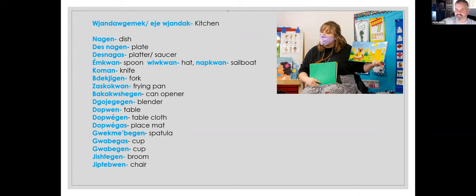Gwekmebegin, a spatula, something that flips something over. Guabagas is a cup, literally kind of a small cup, but a lot of times I'll just use guabagas for all cups myself. Guabagin is maybe a little bigger size cup.